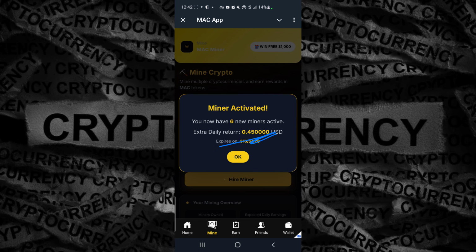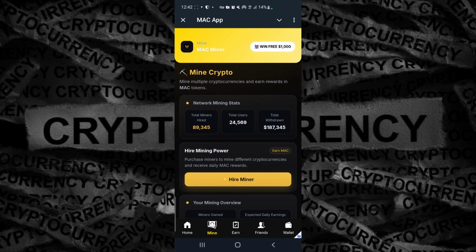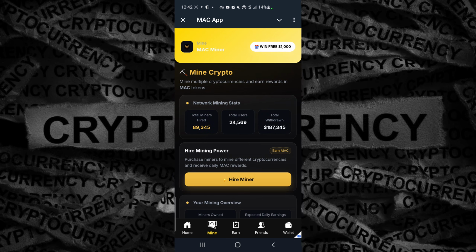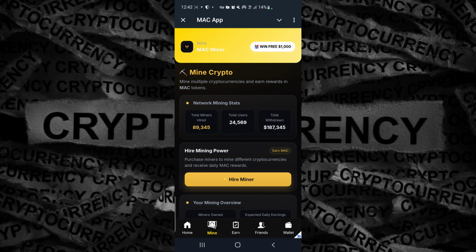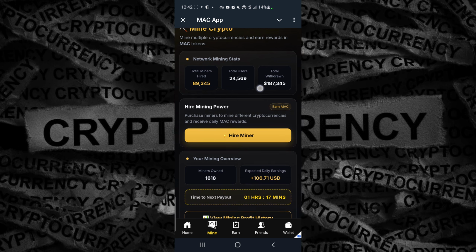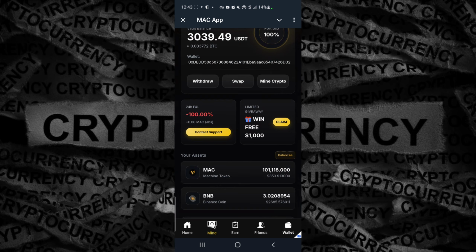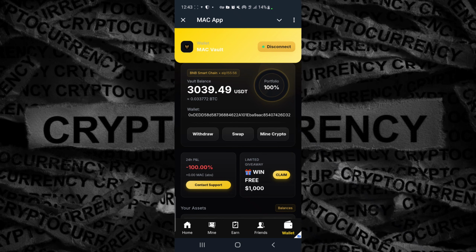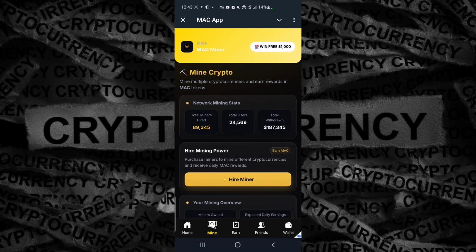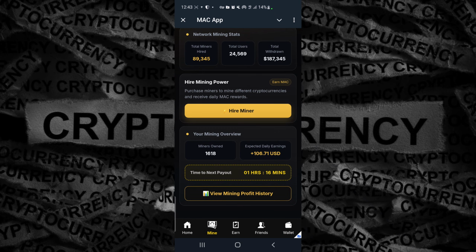Now this is how you can start mining. This is how you can purchase miners. You can get miners using Ton and start mining for yourself consistently every single day. In this tutorial, I was able to make a withdrawal from the massive amount of profit I've accumulated on this particular miner, and I just showed you how you can start mining via Ton.